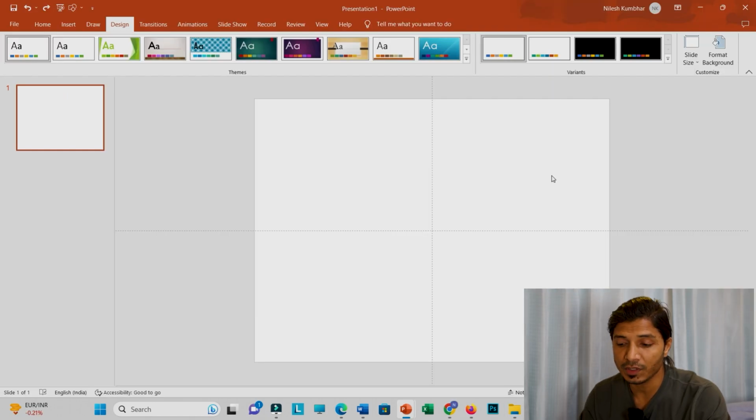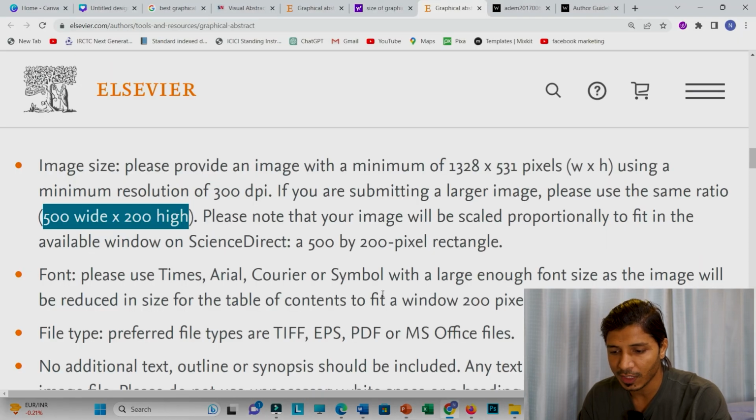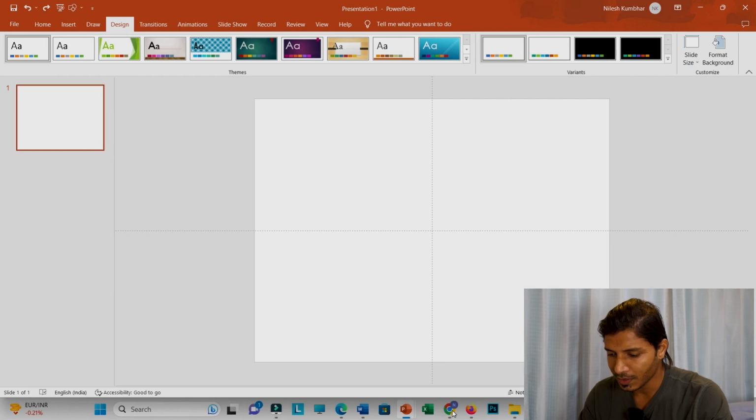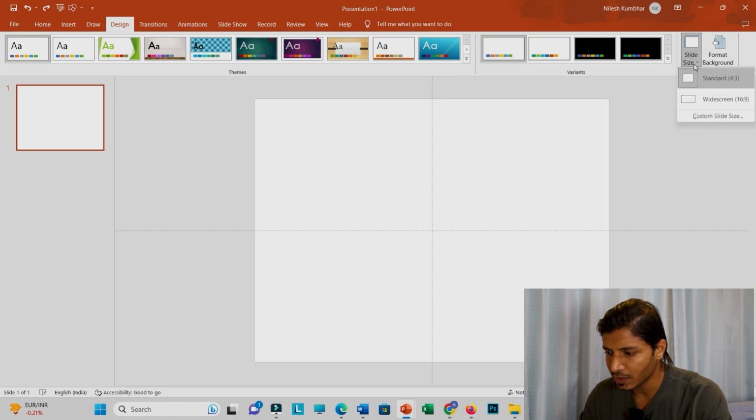Okay, so let us now discuss about how to prepare an abstract. So the first point that we have discussed is the size of an abstract. So for that you have to refer to that journal homepage, or under authors guidelines section it is clearly mentioned. For example, this is 500 by 200. So you can just check in pixels, centimeter, and accordingly you can change the size of the slide.